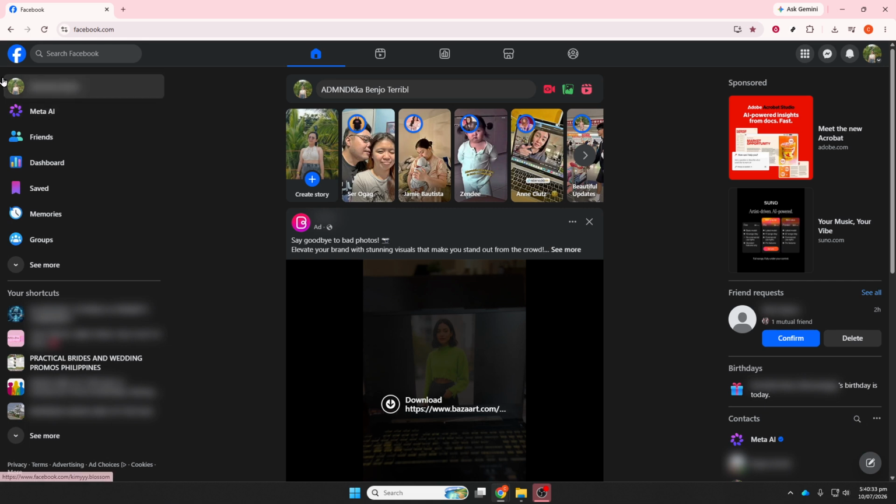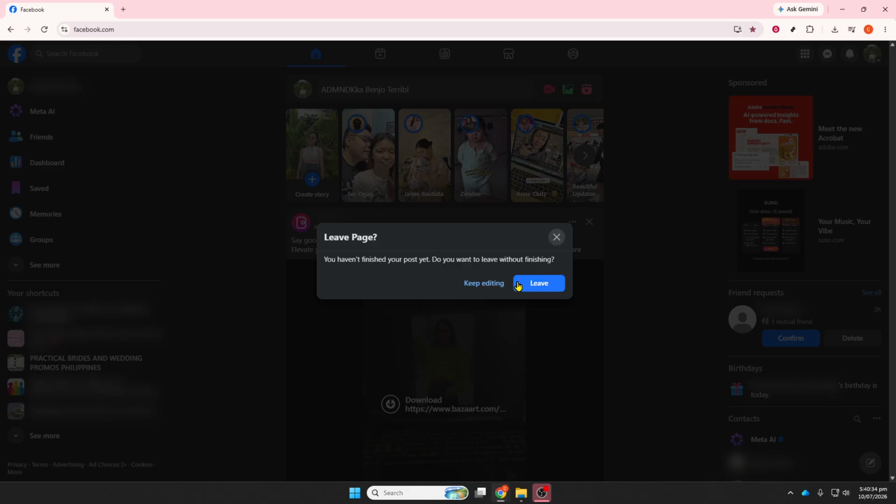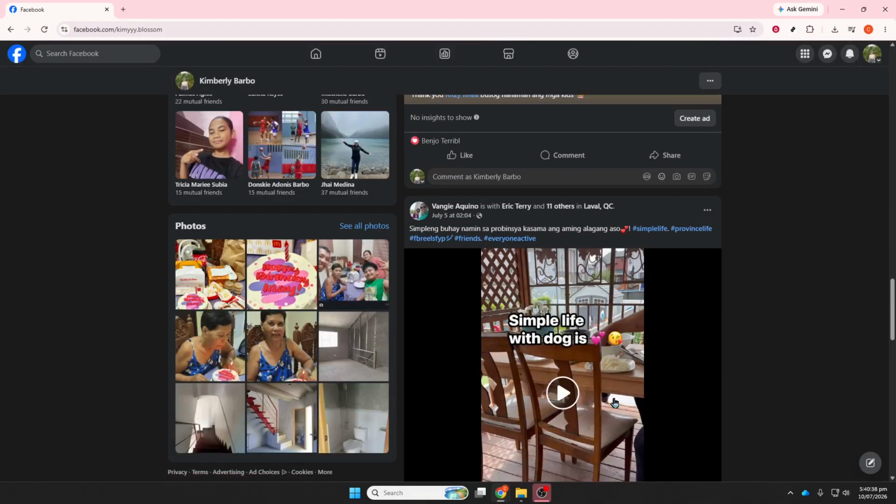To get started, open Facebook and sign into your account if you haven't already. Once you're in, go to the post where you want to manage comments. Take a moment to make sure you've selected the correct post, especially if you've recently shared several updates.